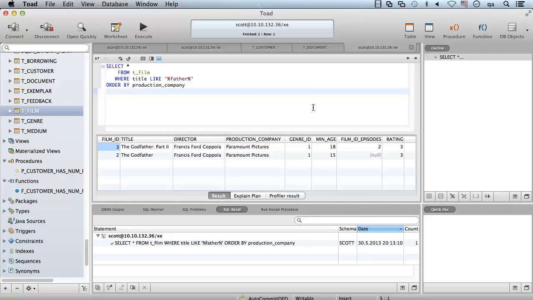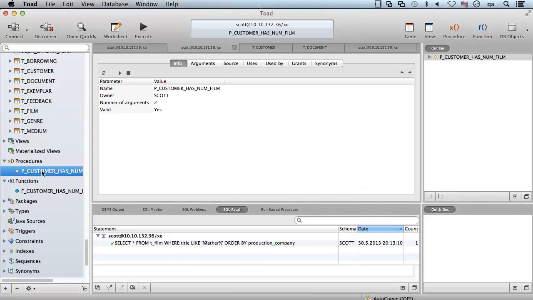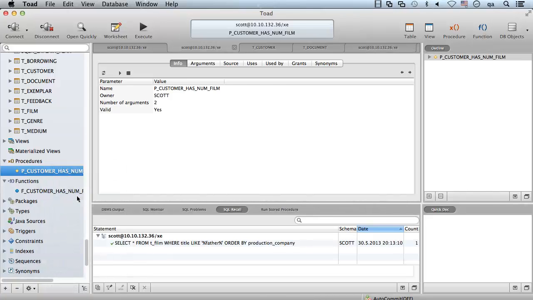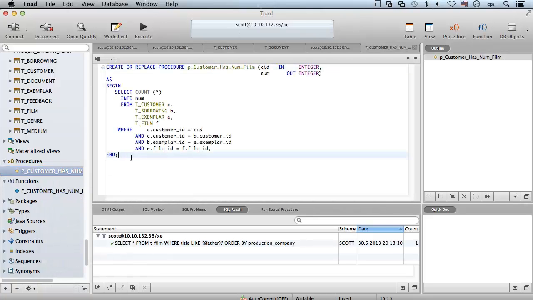In addition to Worksheet, Toad Mac Edition includes SQL Editor where code of stored procedures and functions can be edited. Let's select the stored procedure, right-click on it and select Edit. In the SQL Editor we can compile the stored procedure and store it into our database.